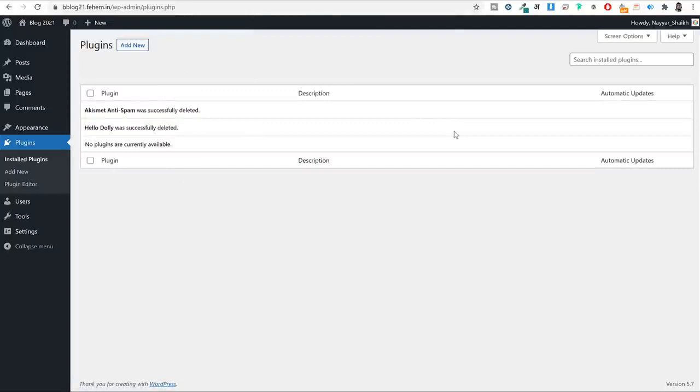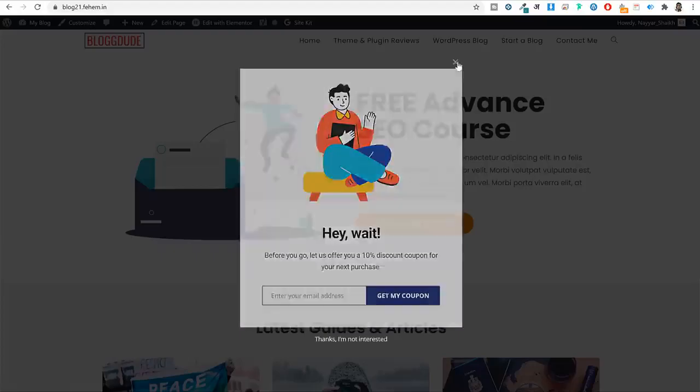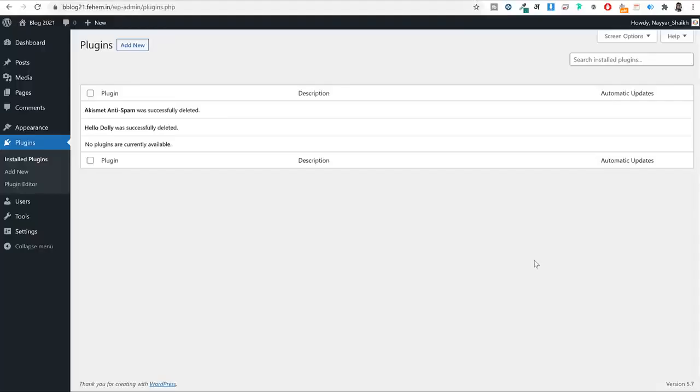And basically what is a plugin? A plugin is a kind of software or add-on that will add some extra features and functionalities to your WordPress website. For example, I've shown you how we can create these kinds of pop-ups. By default, we don't have any functionality that will help us create these pop-ups, so to create them, we'll be using another plugin. Similarly, to do SEO, we'll have to use another plugin. So these plugins add these functionalities and features to your WordPress website.